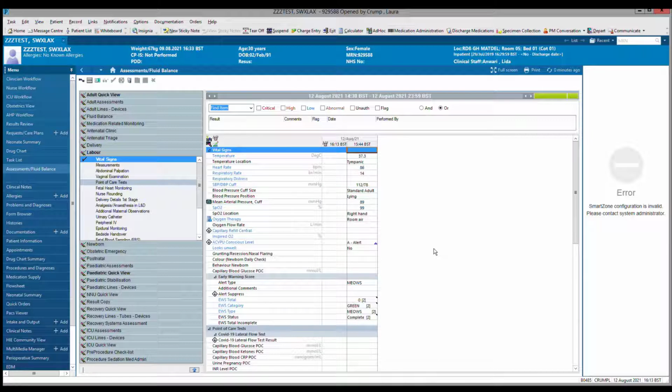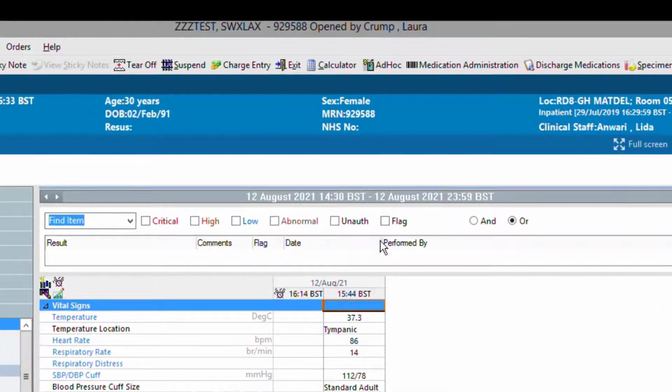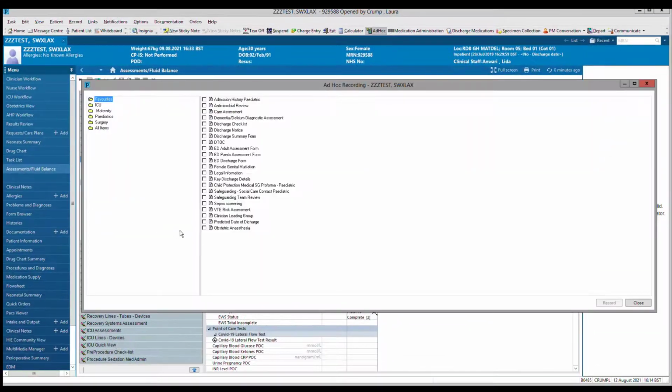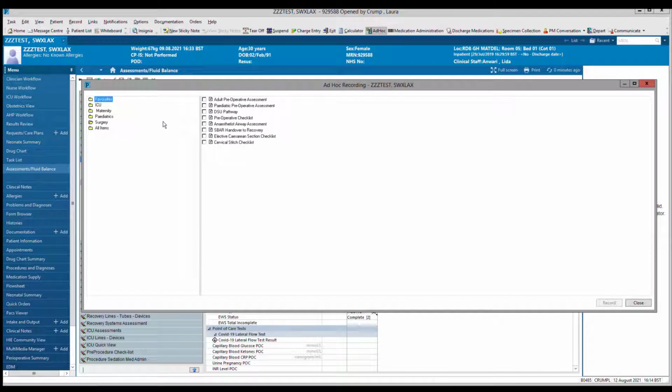From my patient's record in PowerChart, I will ensure that any vital signs have been recorded prior to completing the checklist and that any point-of-care tests, such as a capillary blood glucose, have been undertaken and documented in the correct place within iView. When I am ready to complete the checklist, I will navigate to and click on Ad Hoc. I will then choose Surgery. I can then select the pre-operative checklist.